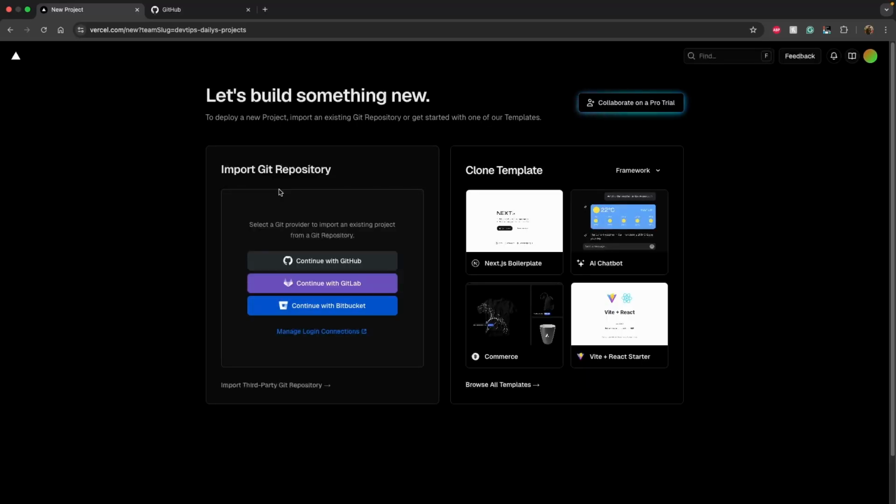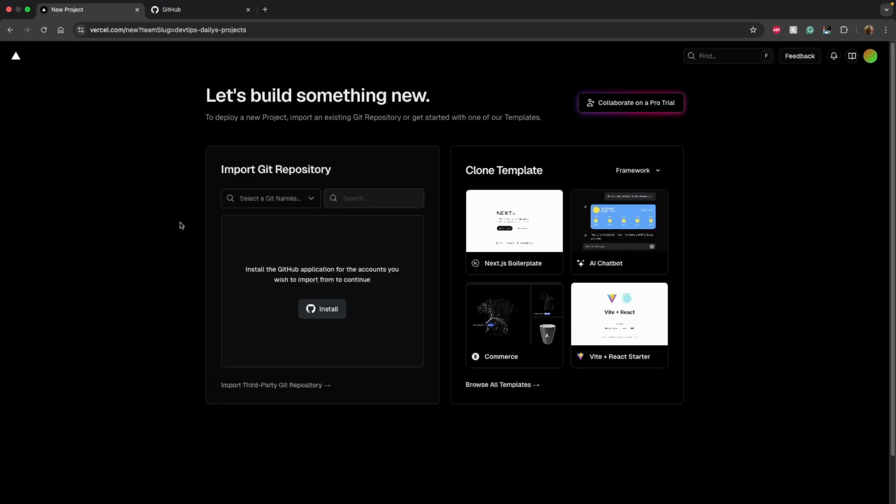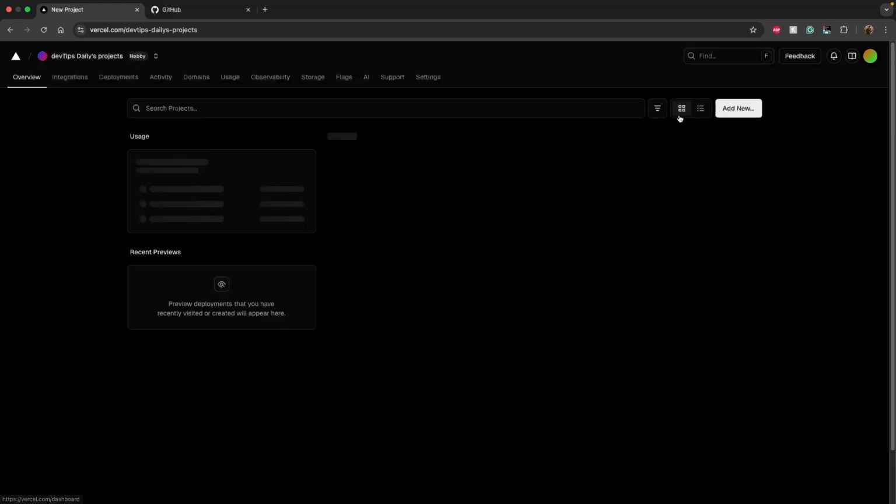Now we need to import our GitHub repository. To do that, I'll click on continue with GitHub. And I'll click on authorize Vercel. So what it does is it links your GitHub with Vercel. So you can automatically deploy your projects. Now let's go to dashboard.